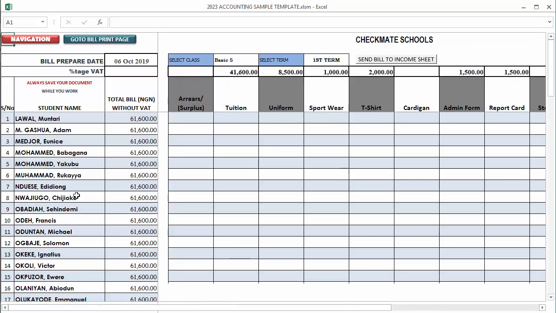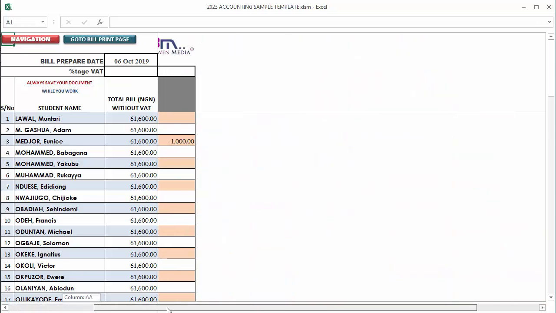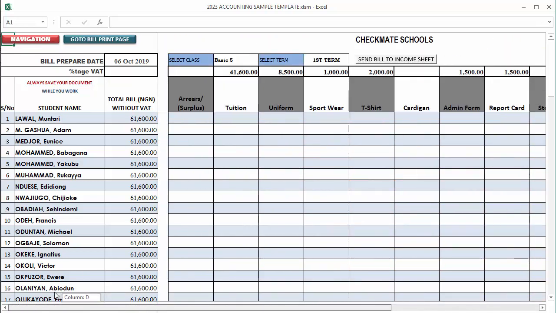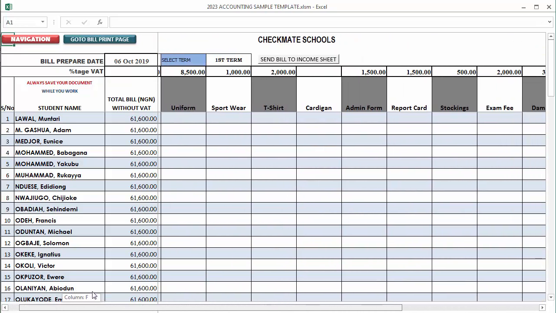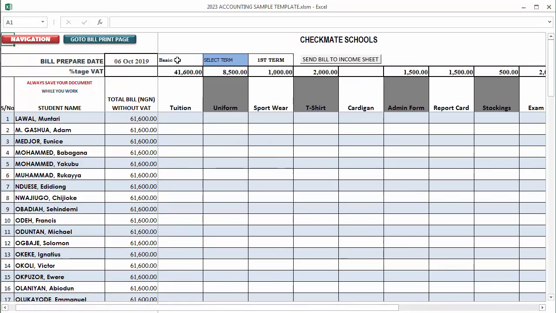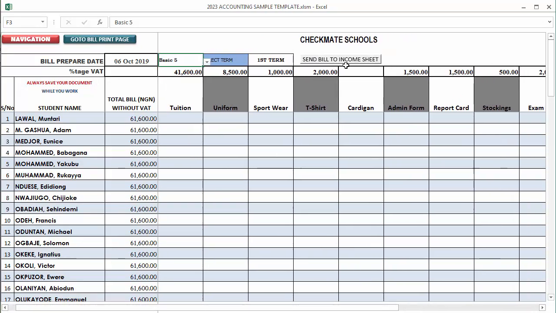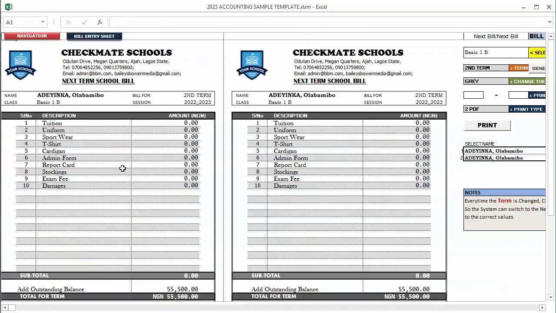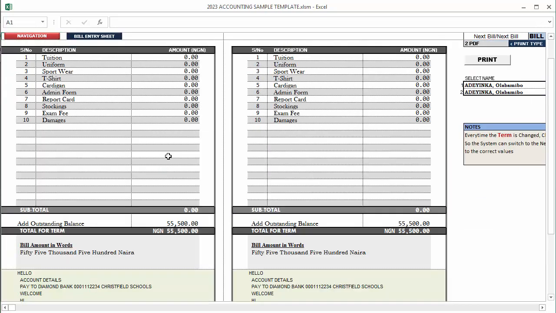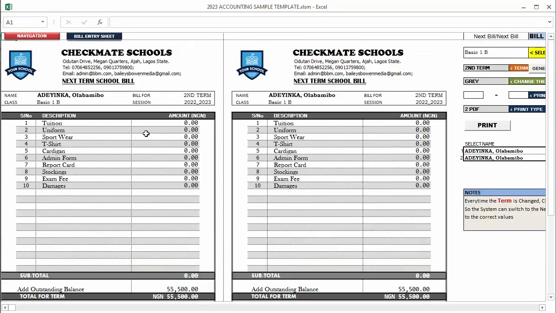So if we click on it, we see what it looks like. So this is the bill sheet page. What it does, like I said, is allow us to generate the school bill for each of the classes. What you do is select the class, select the term, and then click on send to bill. We'll come to that. And here's the bill page. So this is what the bill page looks like. This allows us to generate the bills for each class.